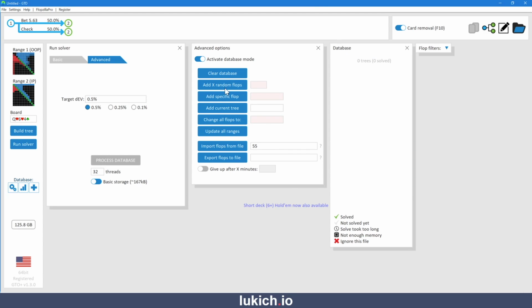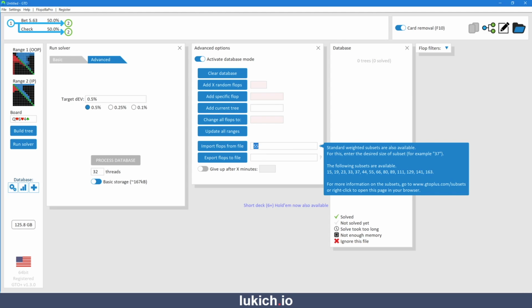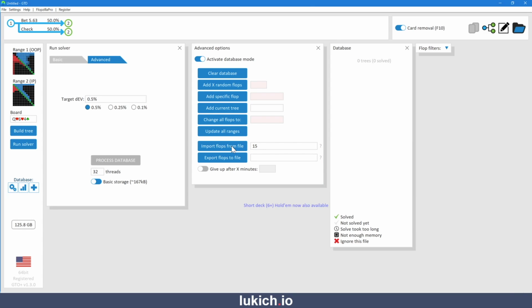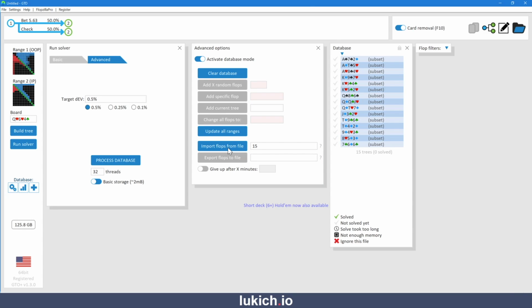I'm going to clear this again, and what I'm going to do instead now is build the smallest one that I can. So I'm going to take this 15 flop subset, and I'm going to import my 15 flops, and we have our 15 flop subset. And when we are ready to solve, we're going to solve this exactly the same way as we would solve a regular board.